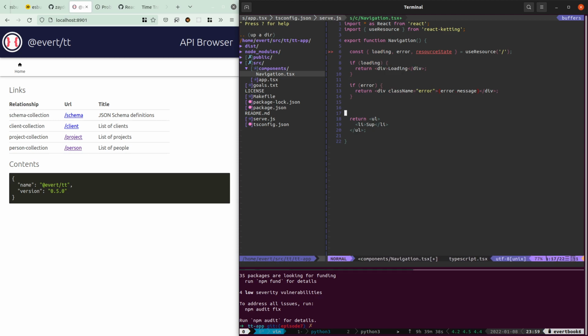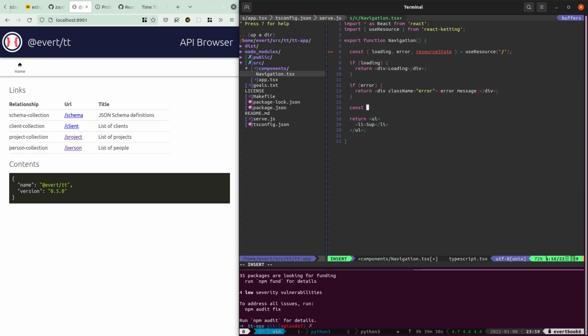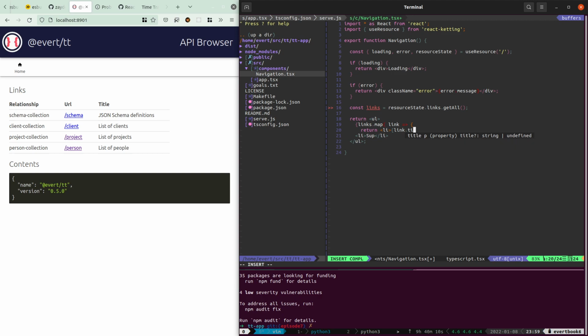Loading. And lastly, the resource state. That's the one we care about. Resource state has links, and those are these. So I'm going to get all links, getAll. And then from here, we are going to loop through it. links.map link, and you are returning an li with link.title.